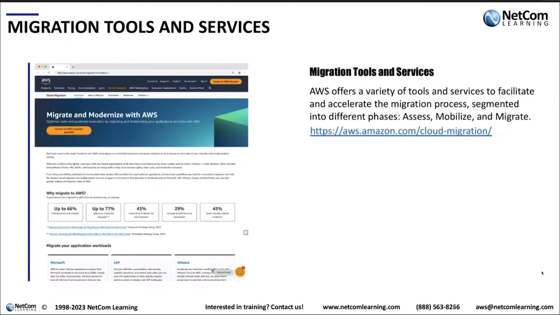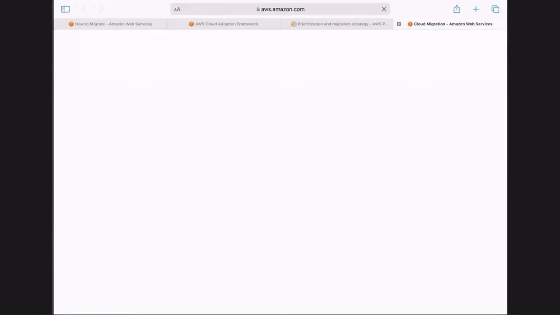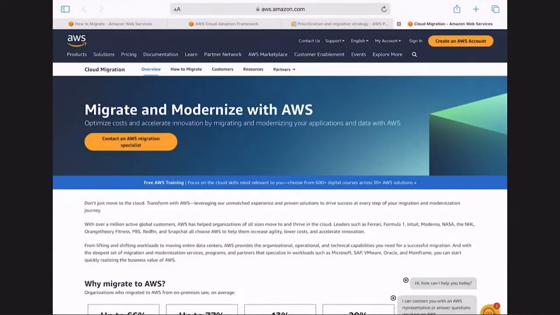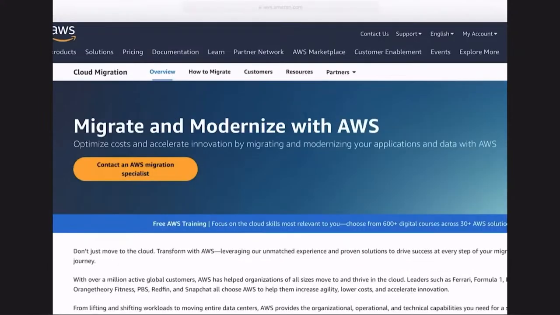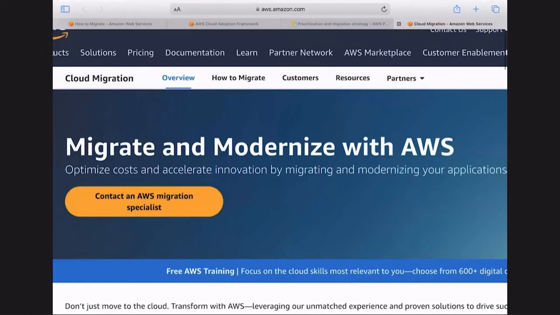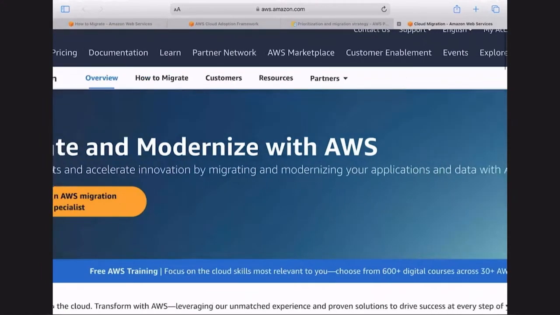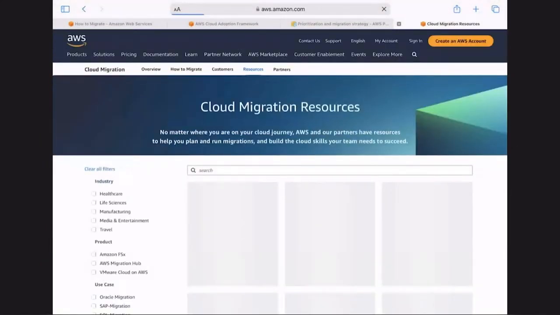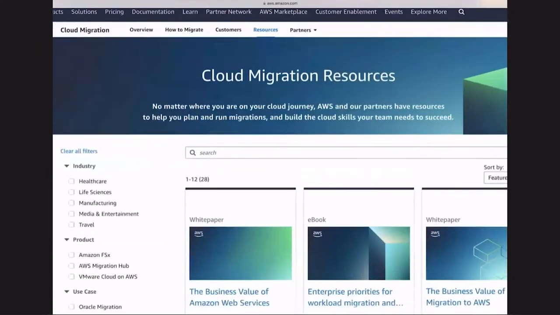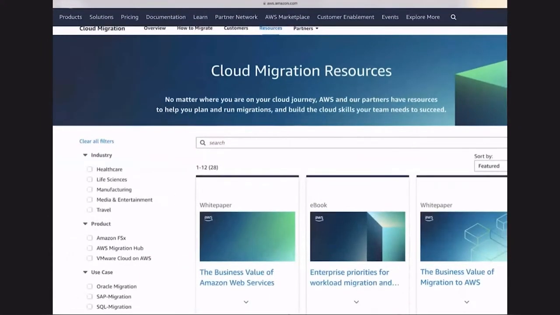Let's actually go back into the cloud migration site just so that you become familiar with this site. This is the one that I showed you at the beginning. But if you look at the top, there are many tabs, right? See where it says resources? Let's go to resources. Here, this is where you can go. It's a one-stop place to look at all the resources.